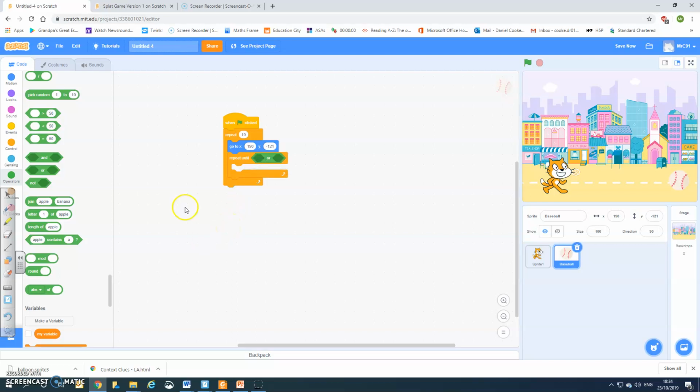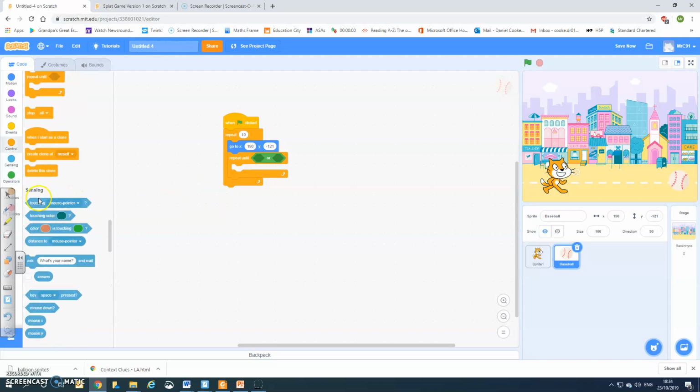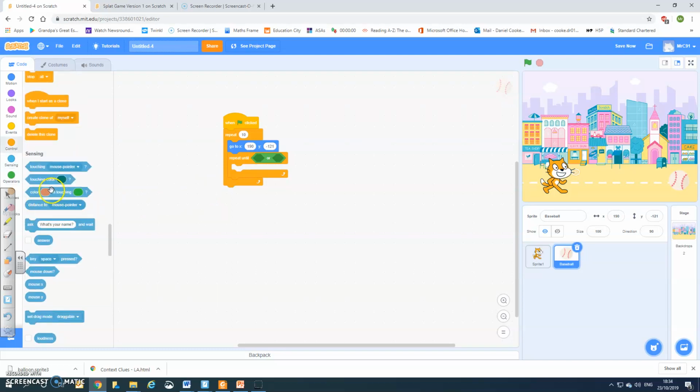Now then, once you've done that, you need to go over here to the sensing and choose touching, and then it'll say mouse pointer for you guys. So you pull over, put it into the first box there, so it goes in like that. Now at the moment it says mouse pointer. We want to change it to what this is called over here.